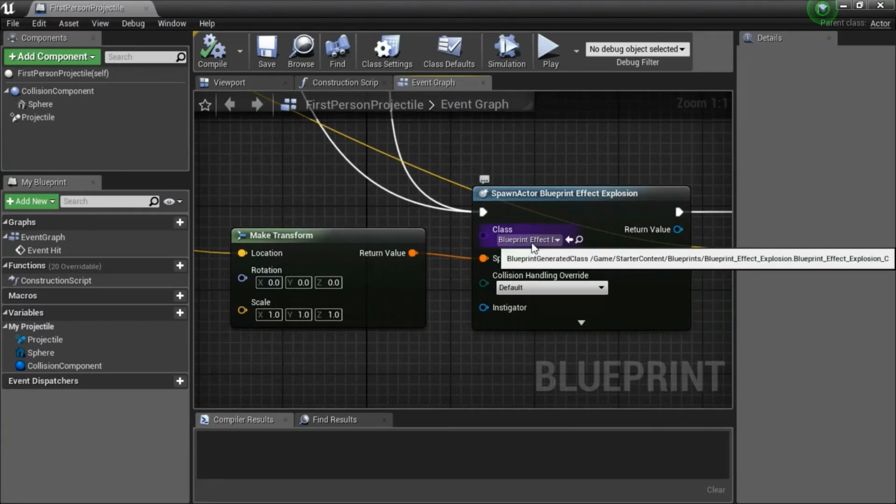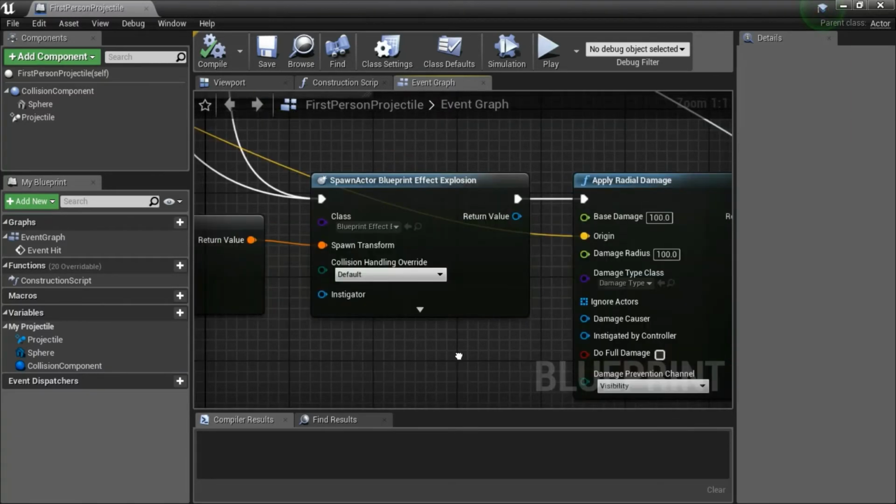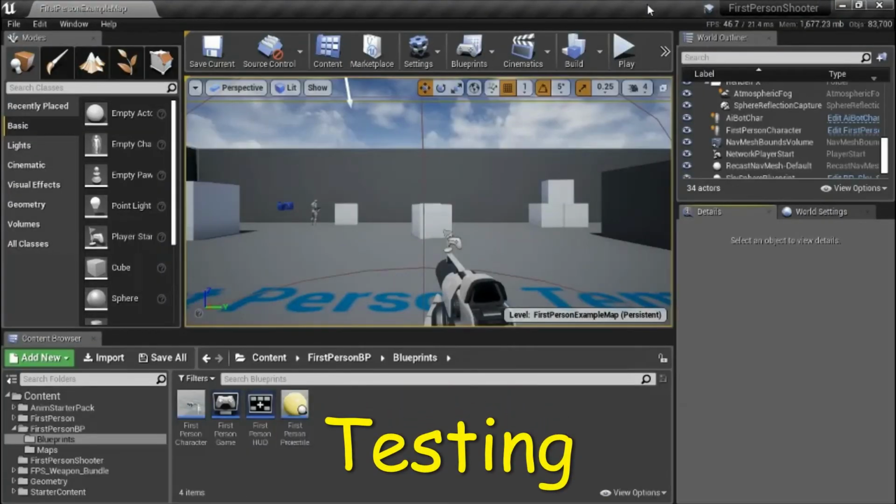This is Blueprint Effect Explosion. This is 100, 100, and damage type for damage type class. When you're done, compile and save. I'll press play to test.